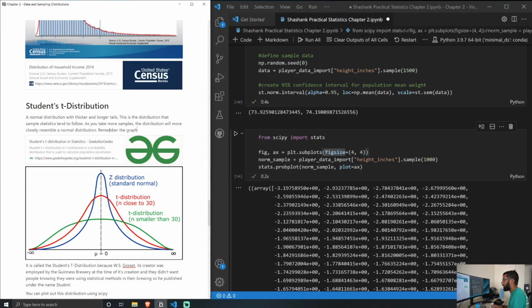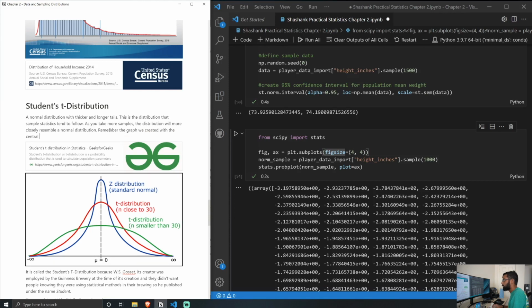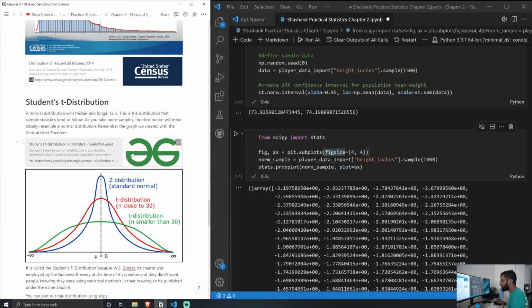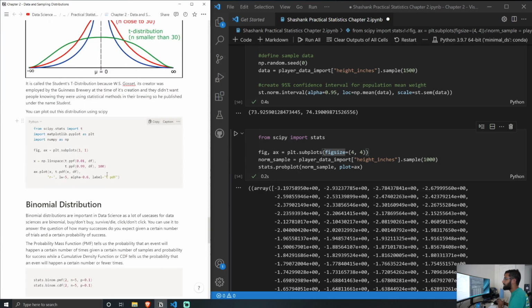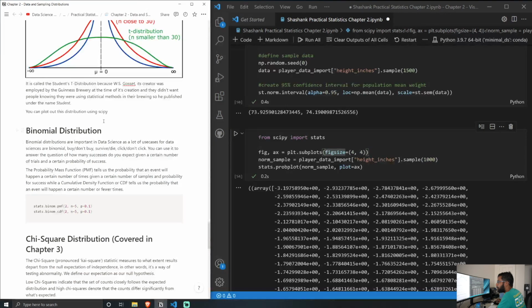Remember the graph we created with the central limit theorem. All right. And you can go ahead and simulate a t-distribution using this code over here. I'm actually going to remove this because I don't think this is useful for what we mostly do. So I'm removing that code over there.